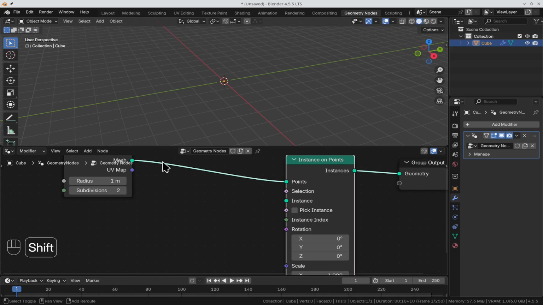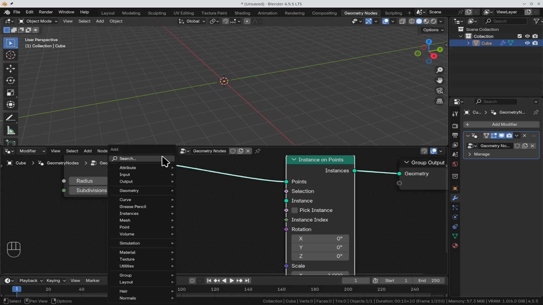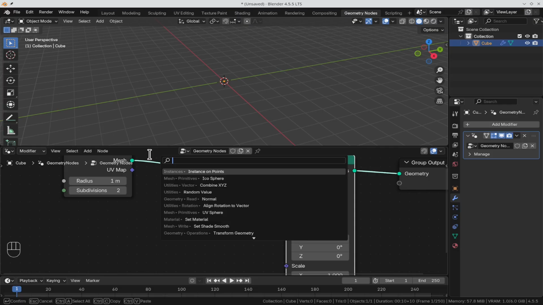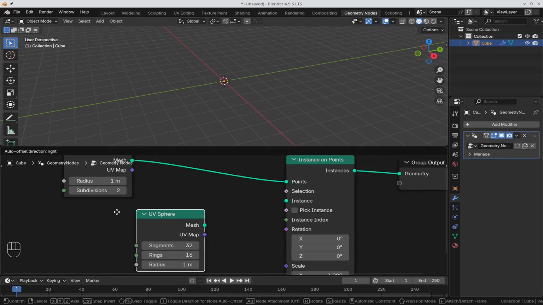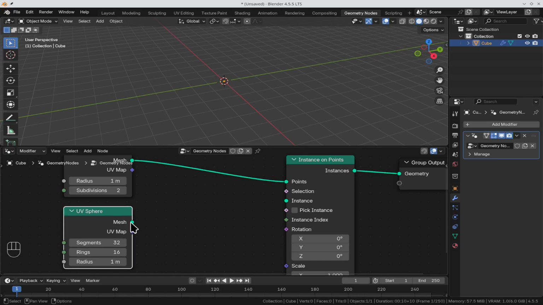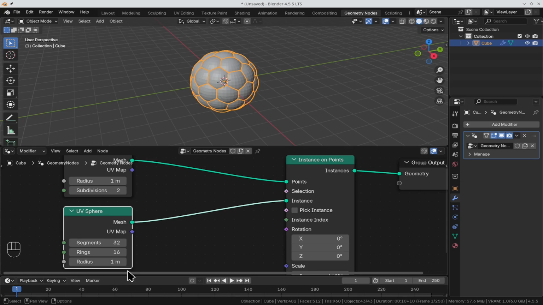For the instance itself, we'll use a UV sphere. Add one, plug it into instances. And for now it's way too big, so set the radius to about 0.1.